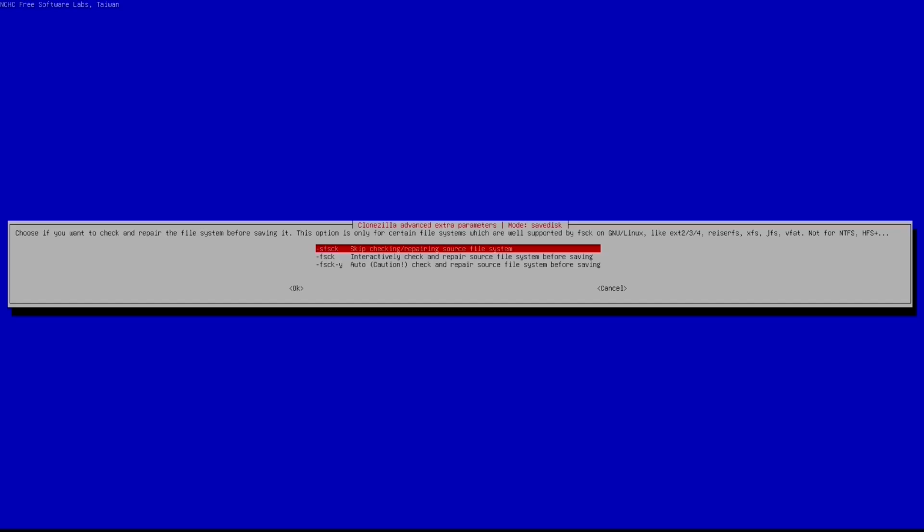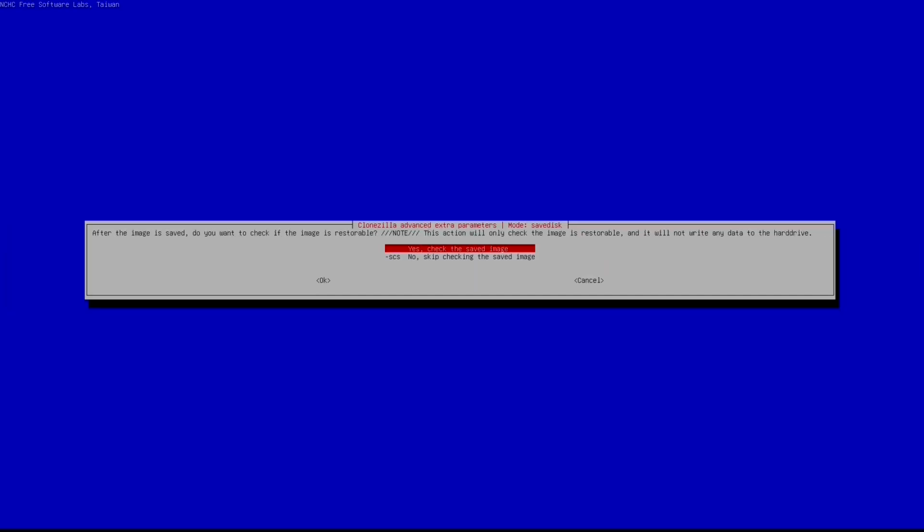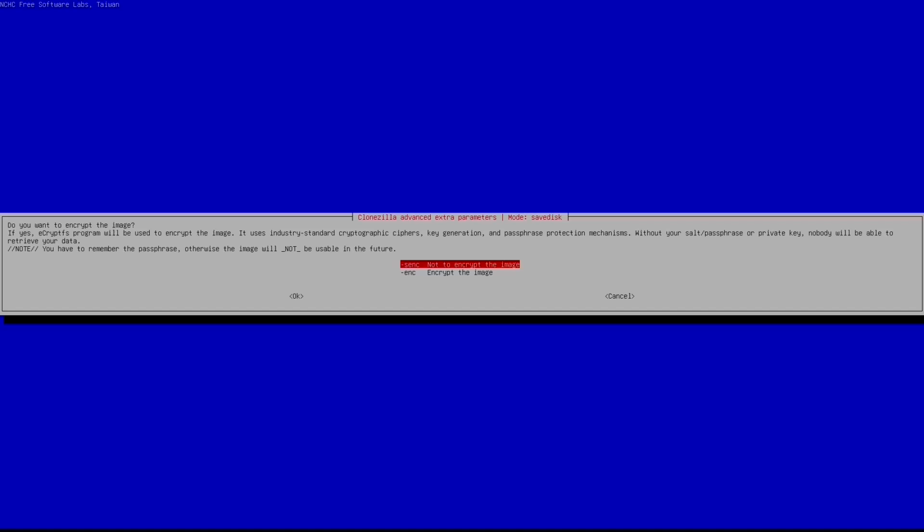Hit Enter. Skip checking. Enter. Yes, check the saved image. Enter. Tab over to OK. Don't encrypt it. I'm going to hit not to encrypt. Hit Enter.